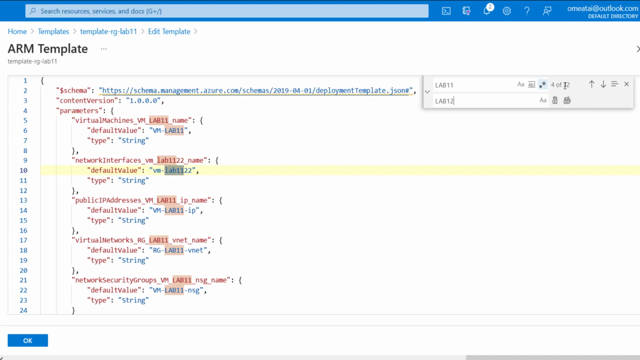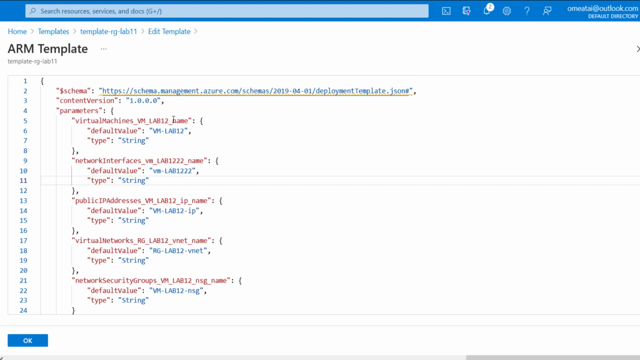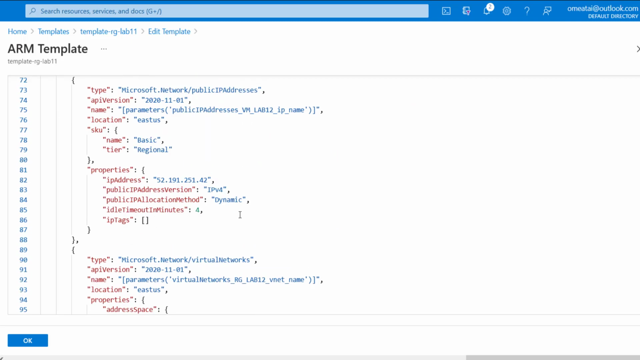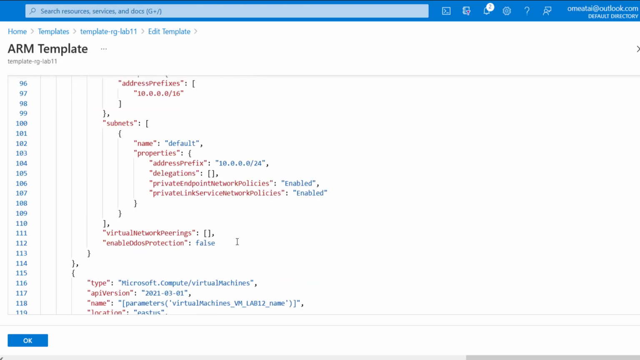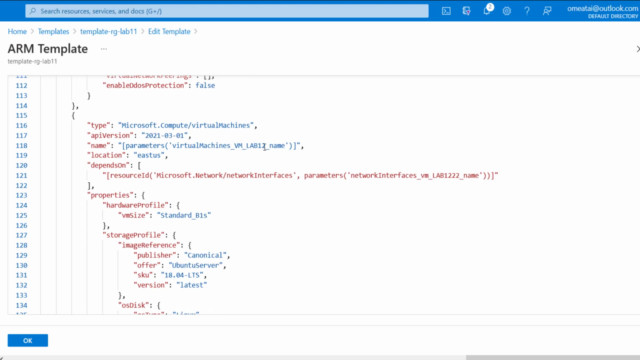We now have 32 instances of where lab 11 is used. So we're going to click on this which says replace all. Once we click on that, we can now see that lab 11 has been changed throughout to lab 12, as we can see here.